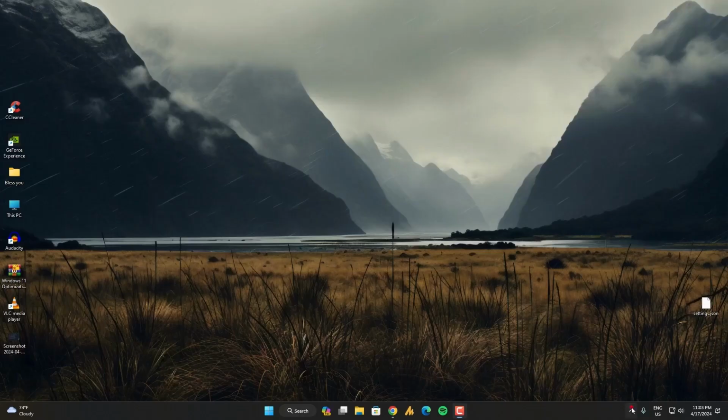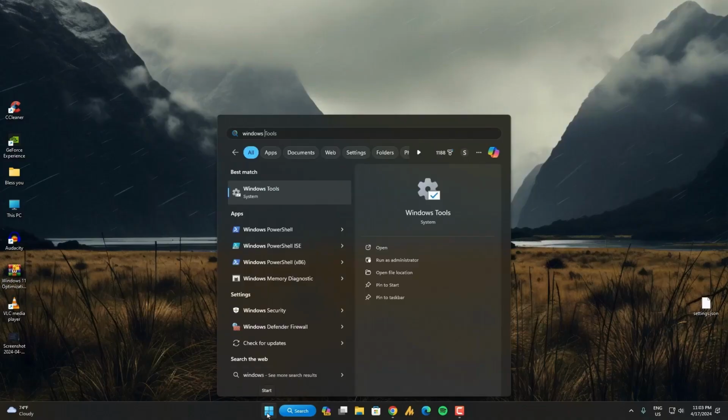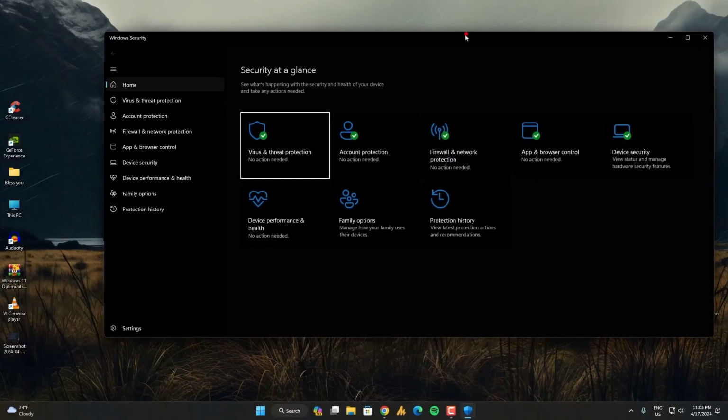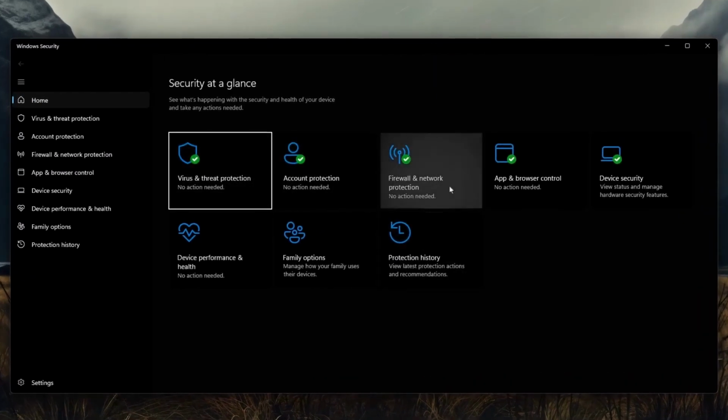First of all, just click on this arrow and then you will see here the Windows Security. Sometimes Windows Security is not popping up over here. So what you can do here, click on the search button or Windows button and then search here Windows Security, right? And then open it. Once you open it, it will give you a few options over here. You need to go here, Firewall and Network Protection.